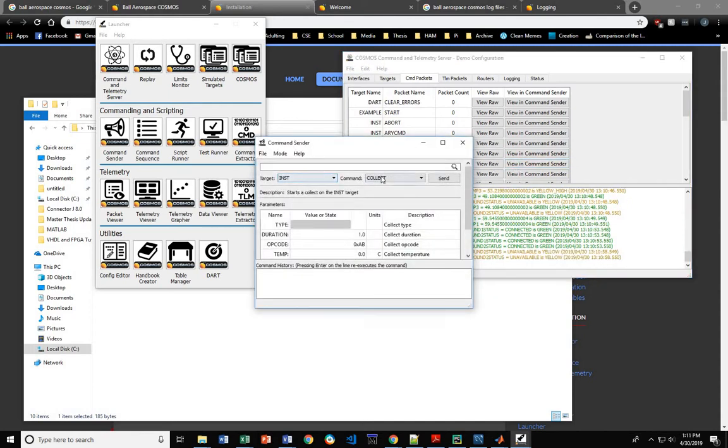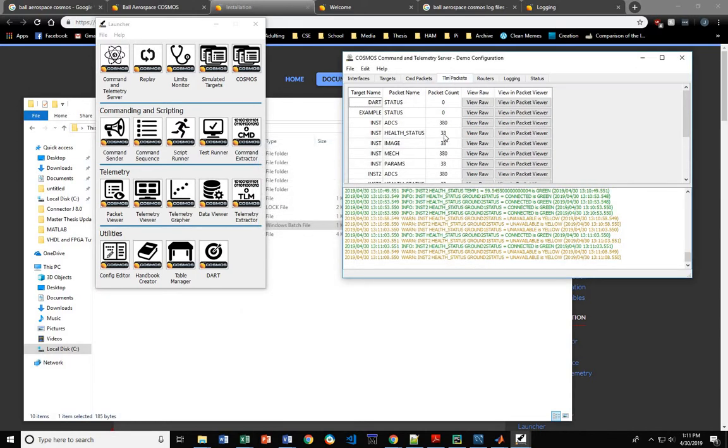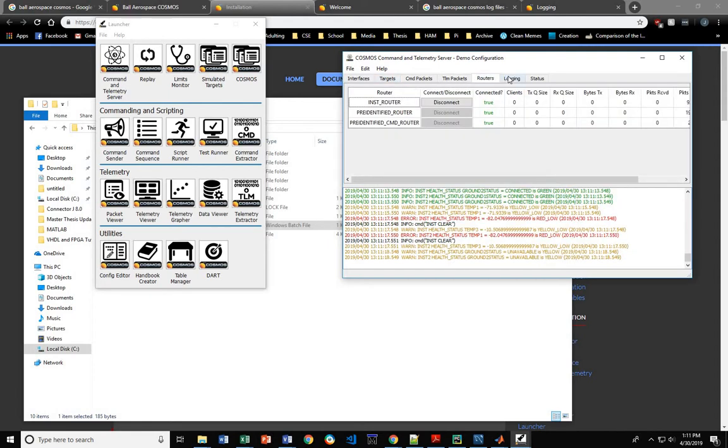So this is the target, this is the command. It has drop downs so you can select other things. And then based off of how the commands are set up, you can fill in different values and you can hit send. Telemetry packets are similar. You can see these ticking up as we go. Something useful is you can clear the counters anytime you want, resets everything back to 0.